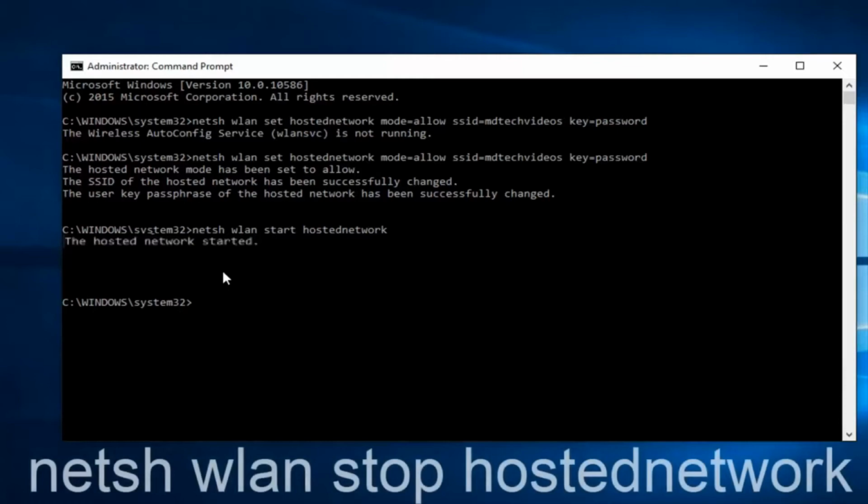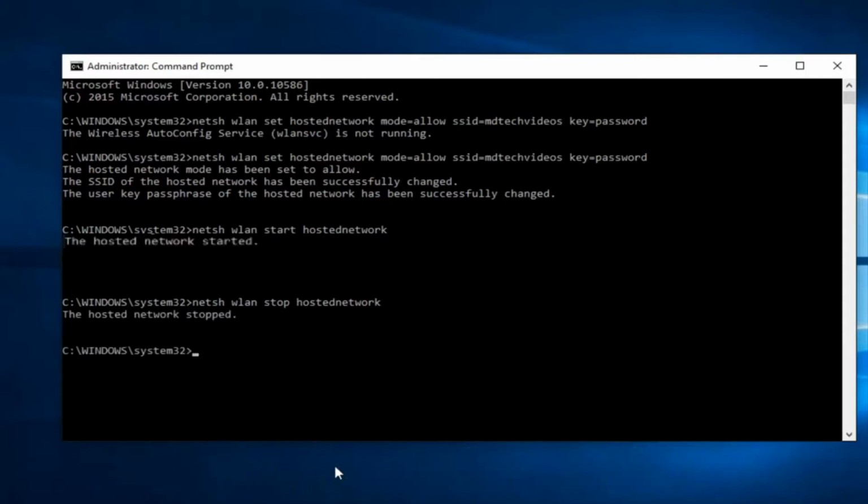Now you want to type in NETSH, space, WLAN stop hosted network. Hosted network again should be one word, and then hit enter, and it should say the hosted network stopped. So at this point you can close out of the command prompt, and you should be good to go.